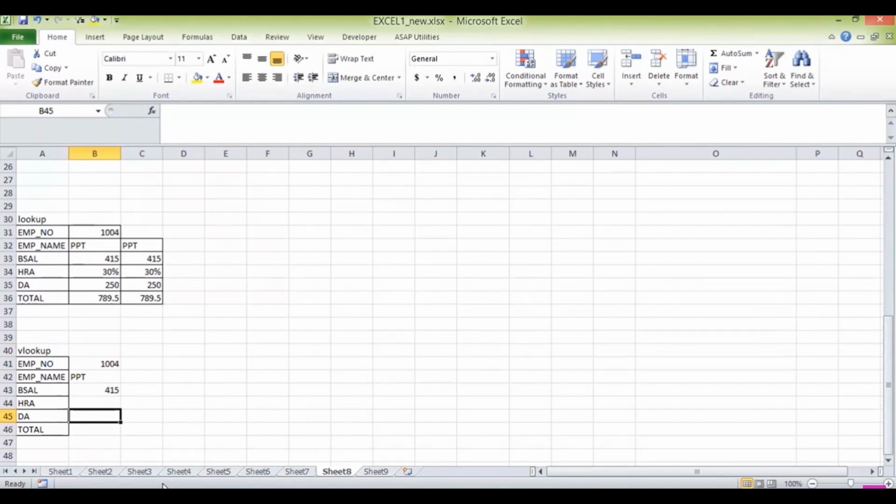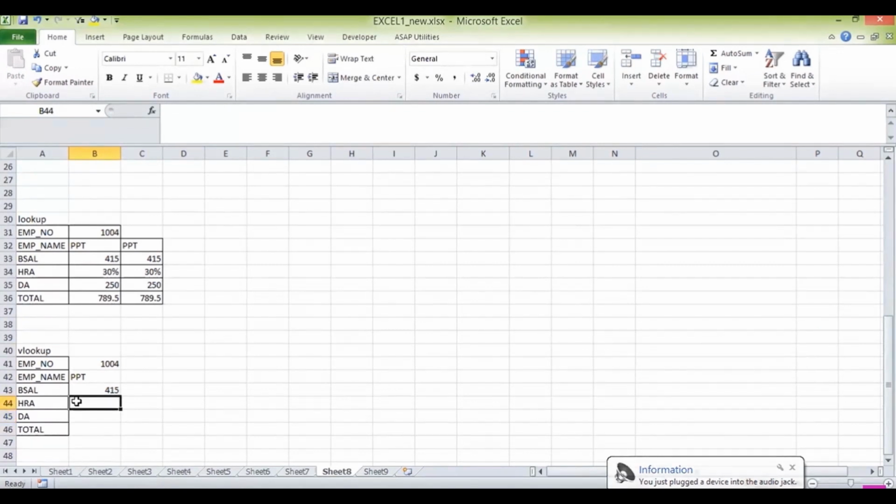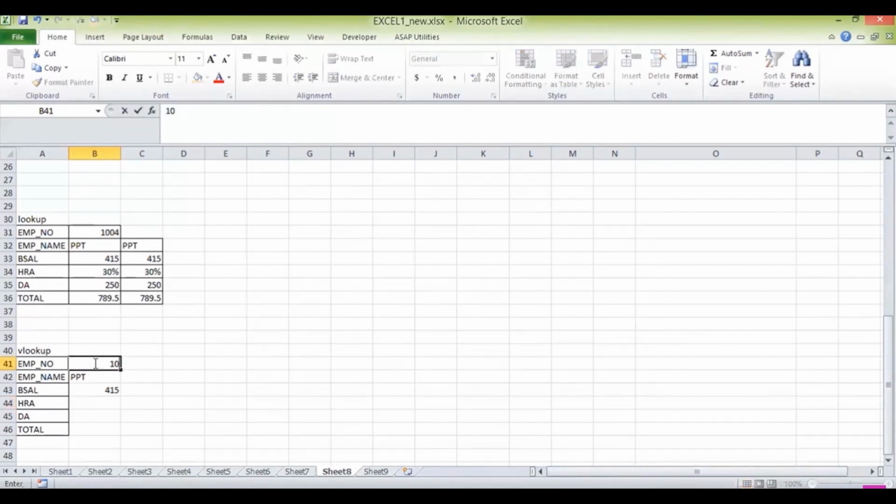Now, is a drop down box required here? No, a drop down box is not required. Why is the drop down box not required? If I write down here 1044, this is NA, not applicable. 1004, this is called employee name, basic salary.